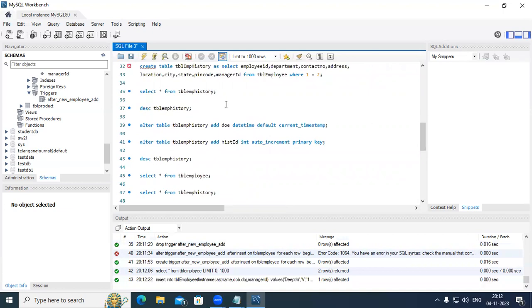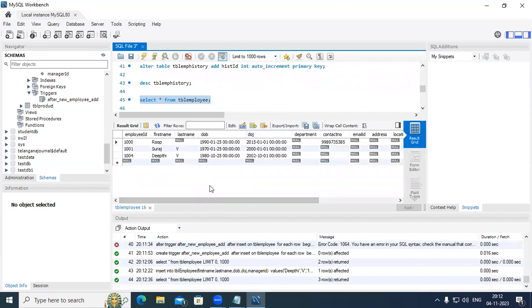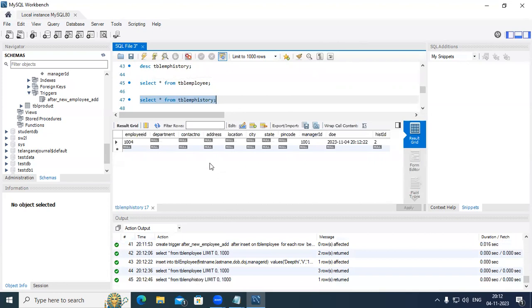So how many rows do we have now in this? Let us see. First of all, in the TBL employee, what rows are available? Then after that, we try to see in the employee history. There are 3 rows. Now we come to the employee history table. And in this, how many rows do we have? Let us check. There is 1 row added automatically into this.